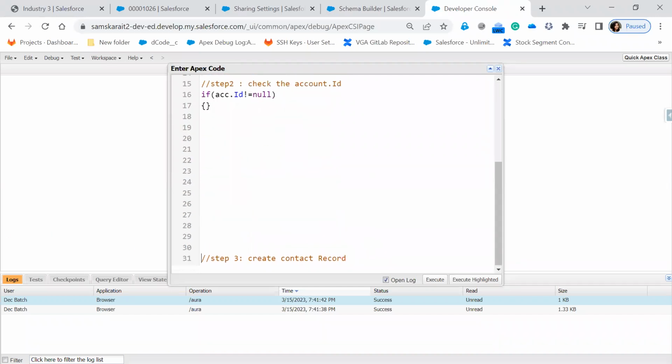If it is not equal to null, then what do we have to do? Print System.debug to declare the contact record. I need to create a contact record. So contact CON equal to new contact.